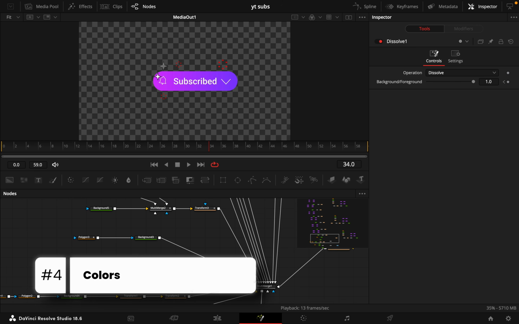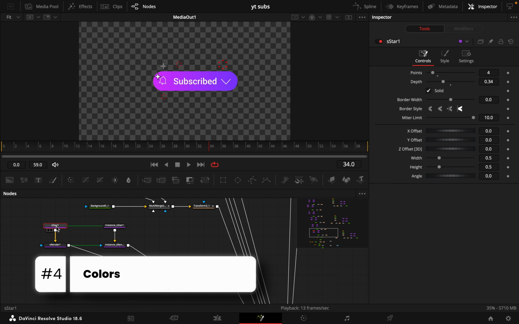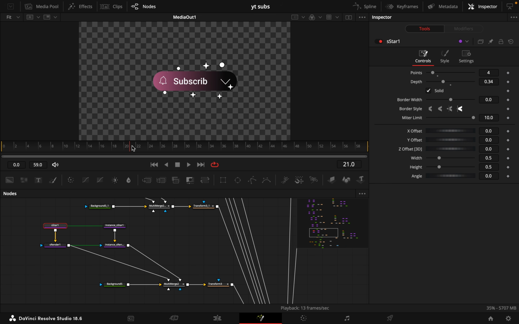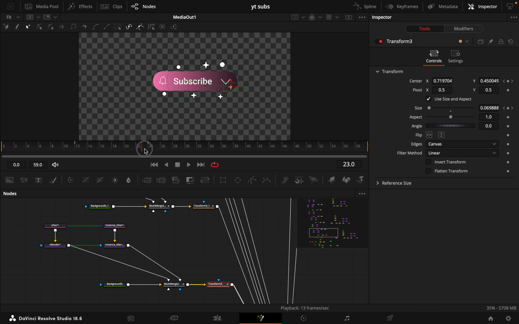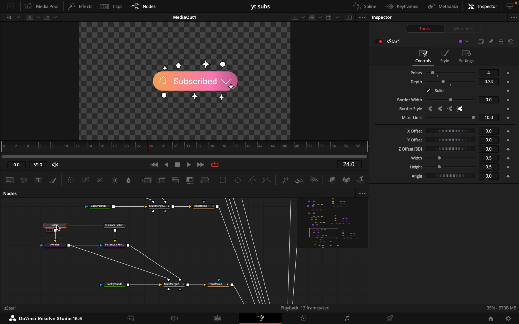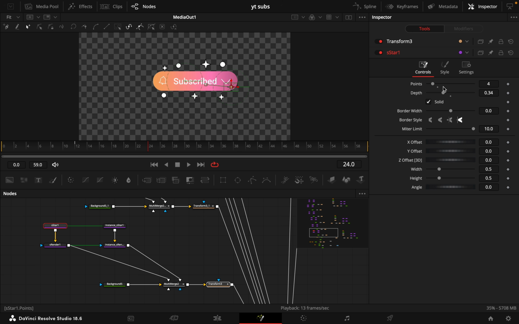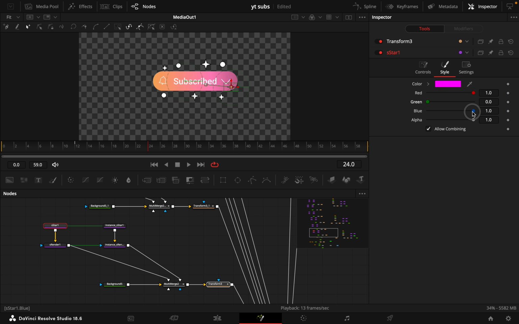Now the last part, that is the color of the shapes. So first we go to the star shapes. The border color is black. Don't change it. We just have to change the basic color of the star. Select star and transform also. Go to the Style tab and change the color like this.